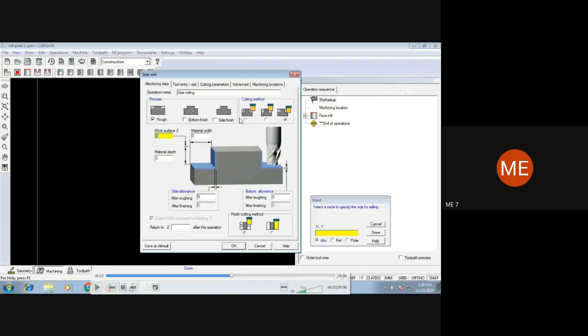Then you'll get this particular window where we have to enter the working surface, that is the total depth of milling, then the milling width, and other data. So work surface totally up to -10, width.